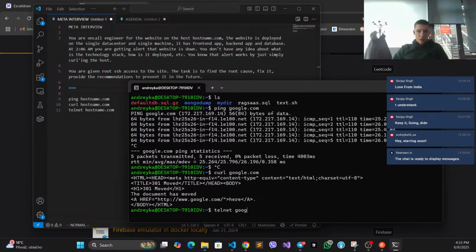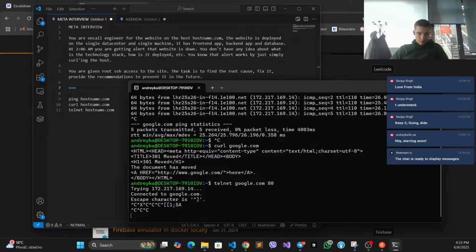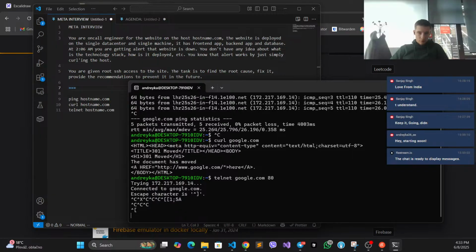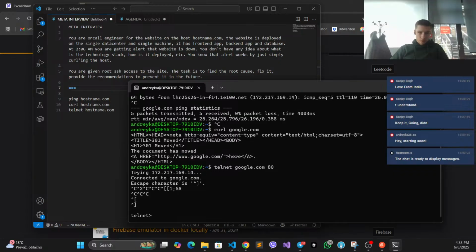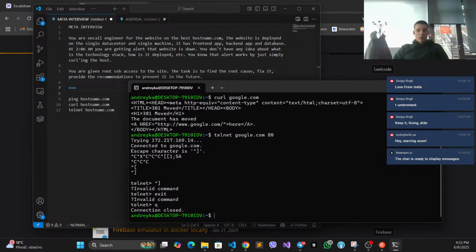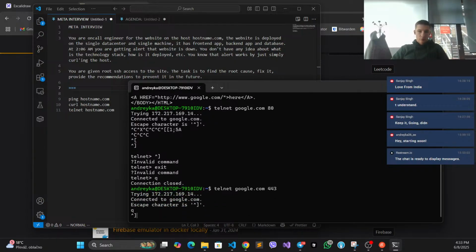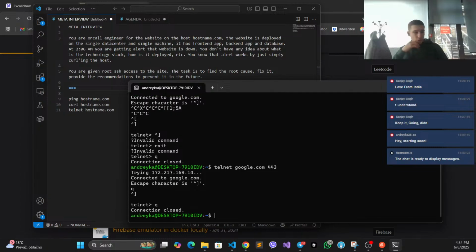And then you're gonna check telnet, which is gonna check the port. Usually it's 80 or 443 for HTTPS. Okay, and that's also for a sanity check, 443, yeah. And it is also telnetable, I would say it's telnetable.